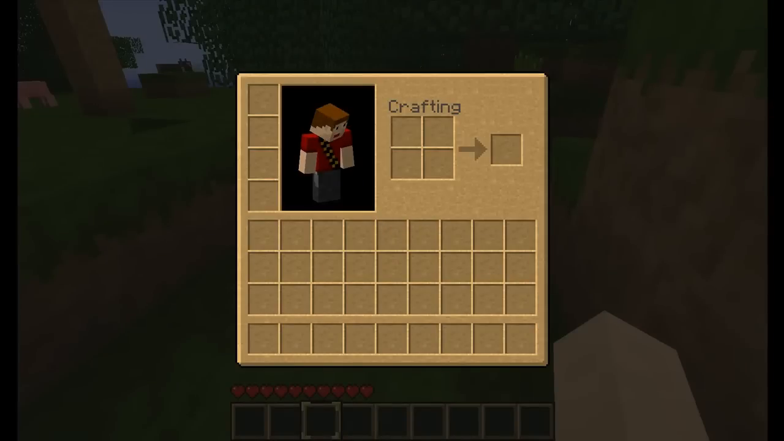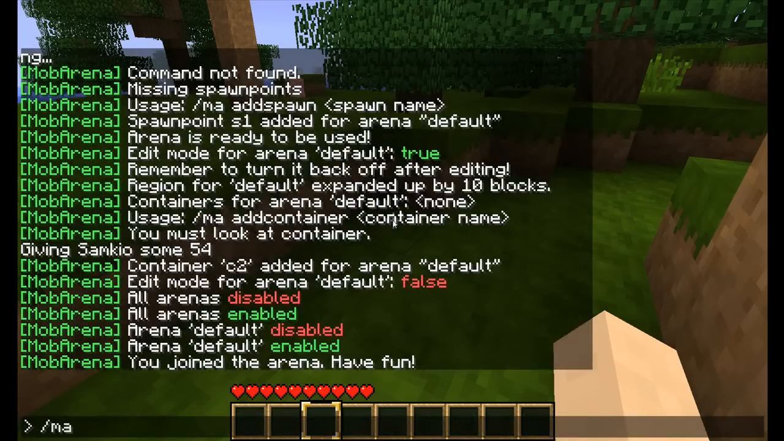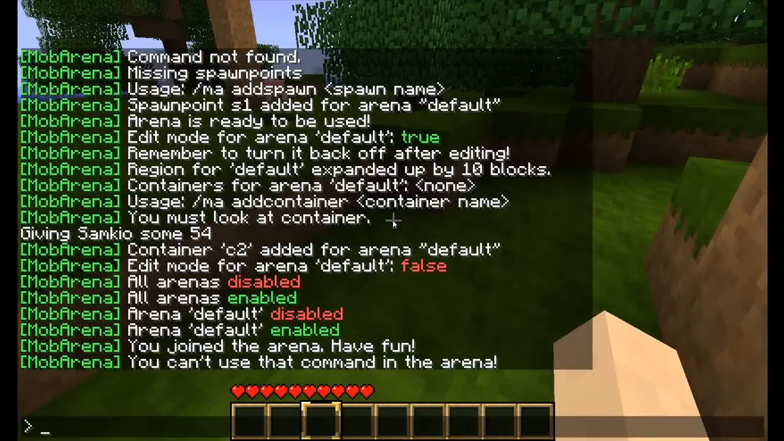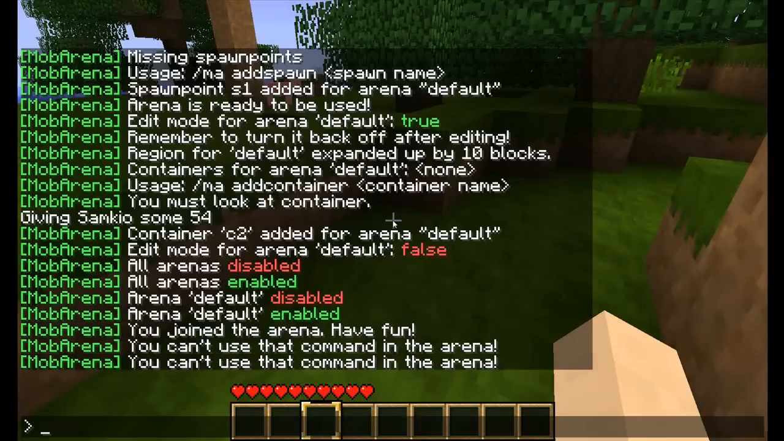I do, however, need an iron block. Actually, no, I don't even need an iron block. I can just do MA ready. Okay, I can't use a command. Why can't I use that command? I can't use any commands. Let me just make an iron block for you. I unfortunately don't know the ID of an iron block, so I'm going to have to spawn one.